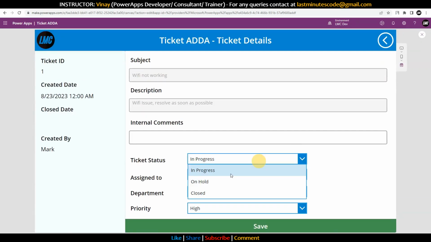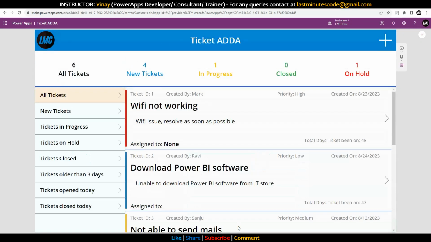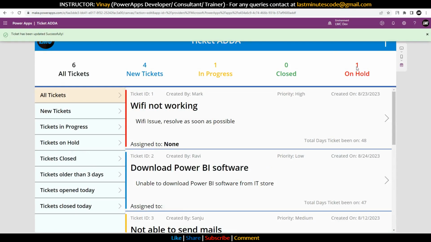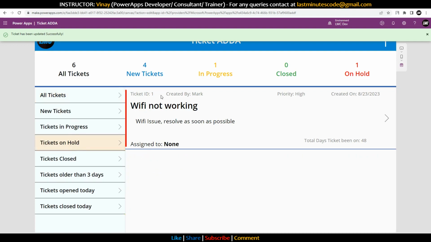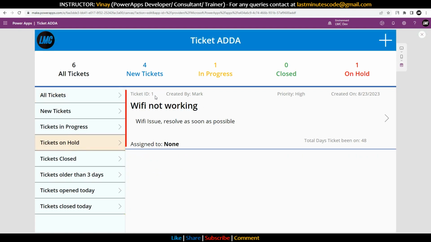So this is ticket number 1. Let's change it to on hold. Let's click on save. So see, on hold number is 1. This initially was 5, now it is 4. In progress is 1. So I go to on hold. See, Wi-Fi not working is on hold. You can see the ticket number. So yeah, now it is working.